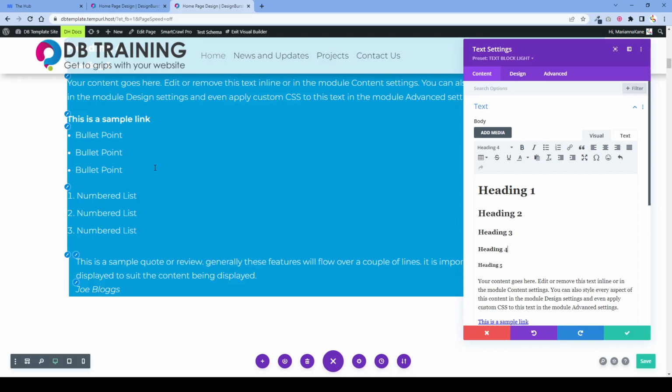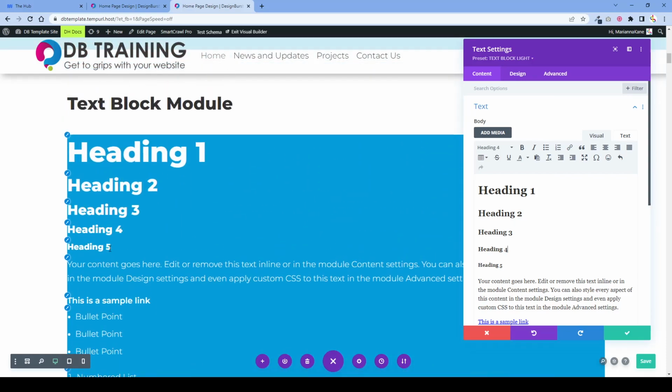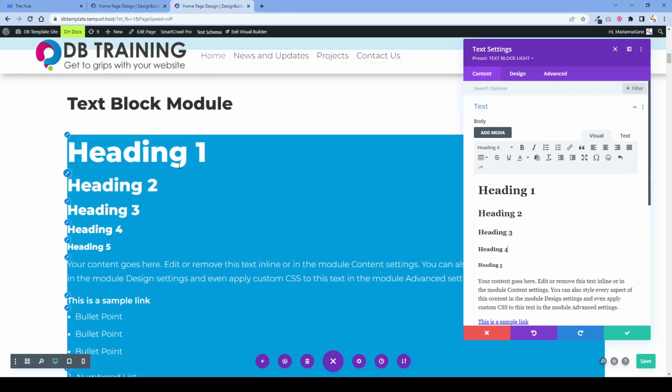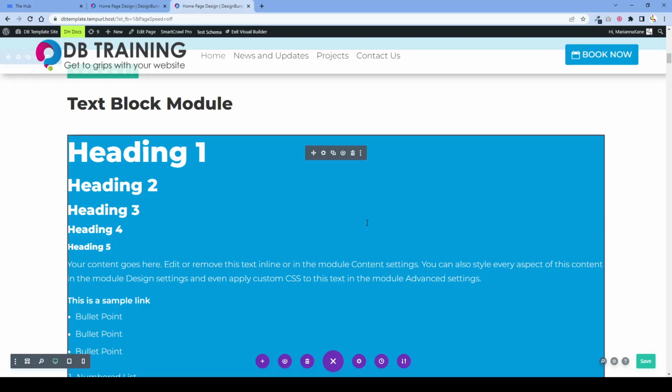So you can see that it changes all the link colours, all the bullets and everything, so that it's all formatted to be light coloured. If you're creating a call to action, this can be a very useful feature. When you're all done with your changes, you can click tick and it will save all your changes, and then you hit save down here and exit the visual builder, and then you're good to go with your changes to text.